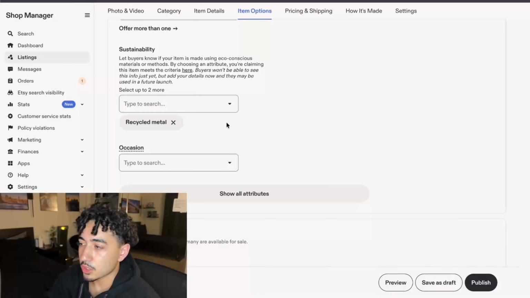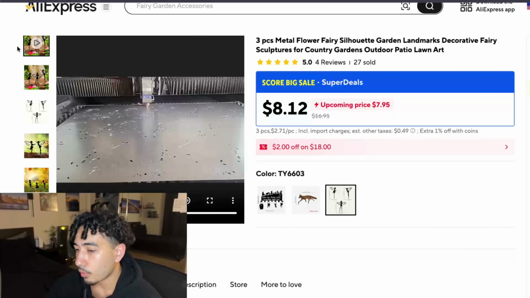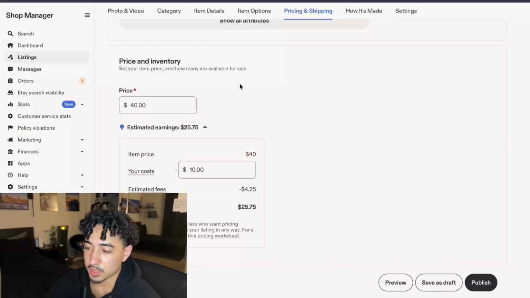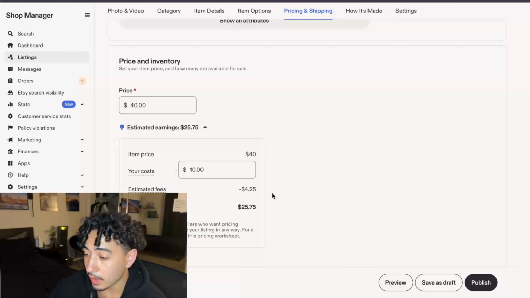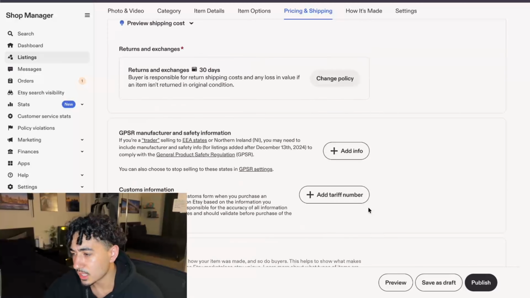We didn't put occasion because we don't want to limit the search to certain occasions for these. They're just garden decor. And we're setting the price at $40 because the total cost, you could see, is about $8.12 for this set of 3. I have it selected right here. But of course, with shipping, it will probably be $10. So with an item price of $40 and fees of about $4.25 from Etsy, we could expect about $25 made per one. So if we just get 4 orders of that, that's $100 a day. And with how our ads have been doing, which I'll pull up in a second, we could definitely do that.